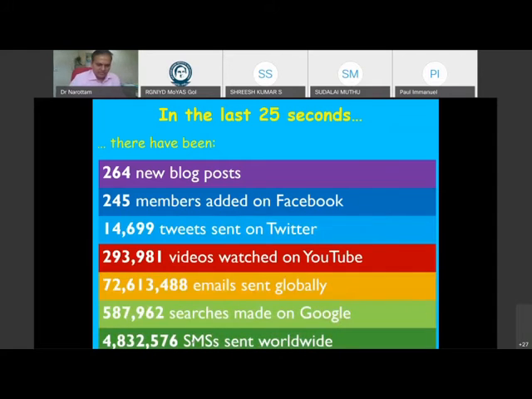Again, you can see a similar message: during the last 25 seconds, so many things have happened over the network. This means we are flooded with information, we are flooded with data. At the same time, the system needs the capability to handle so many users and so much data.